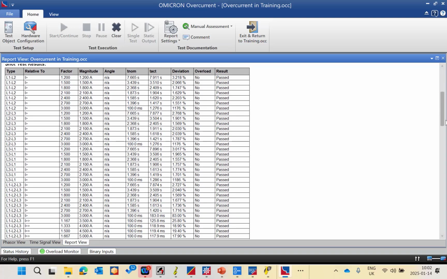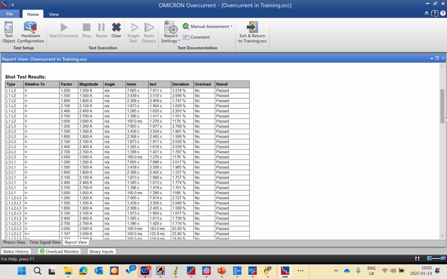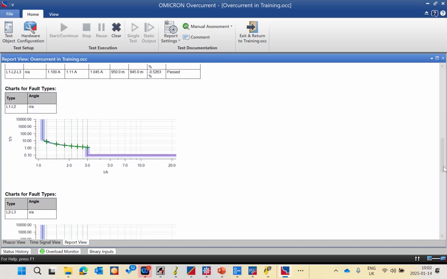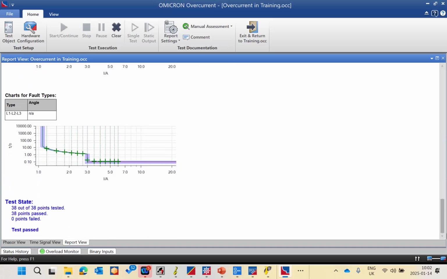Then you have the table for the shot test result, so checking the tripping time of the characteristic with the different fault types for both stages, and the pickup and the drop off result. And you can see here the characteristic for stage 1 and for stage 2.